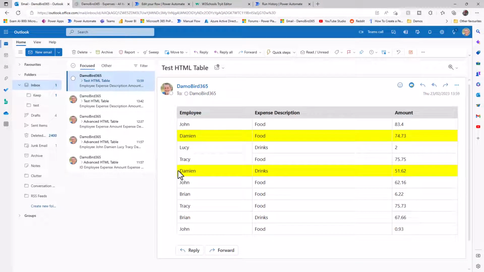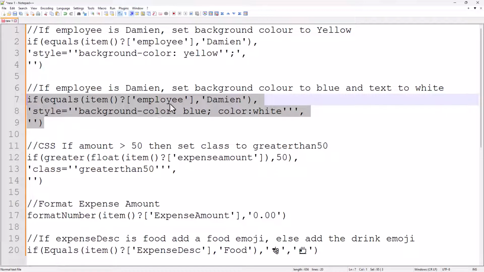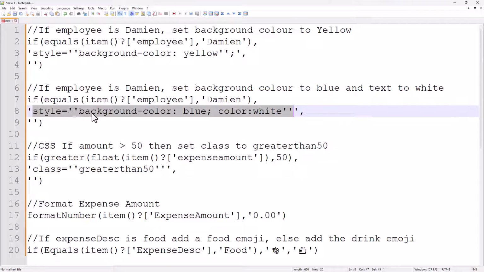Let's see if we can make a change now to a particular cell. So back into Notepad++, my next expression here again is checking to see if an employee is equal to Damien, but this time it's setting the background color to blue and the color to white. So again, if we look at what's in between these single quotes, we have style equals, and then we have background color is blue, followed by a semicolon, and then color, which is the text color, is equal to white. And you'll note that we have those escaped single quotes. So I have two single quotes there and two single quotes here, which marks the end of this particular string. And then the whole thing is in single quotes.